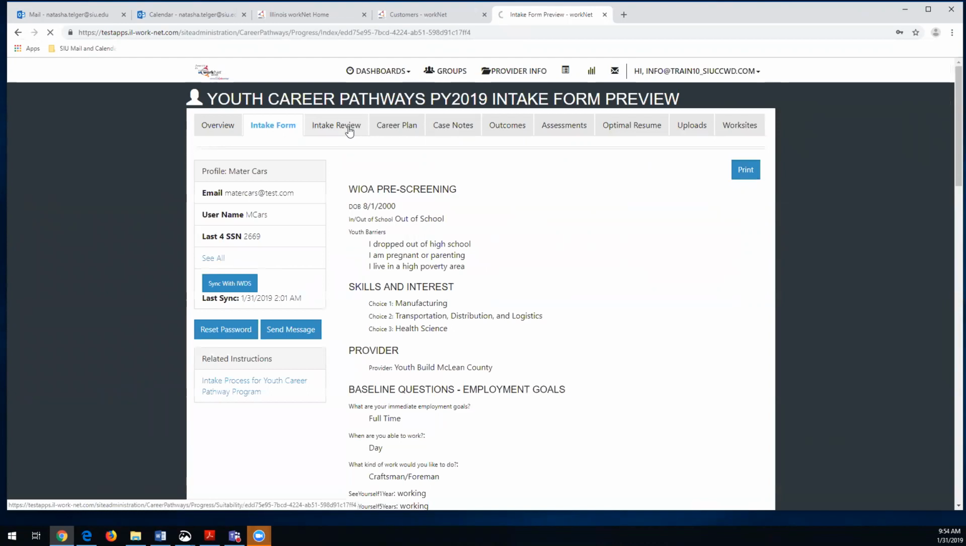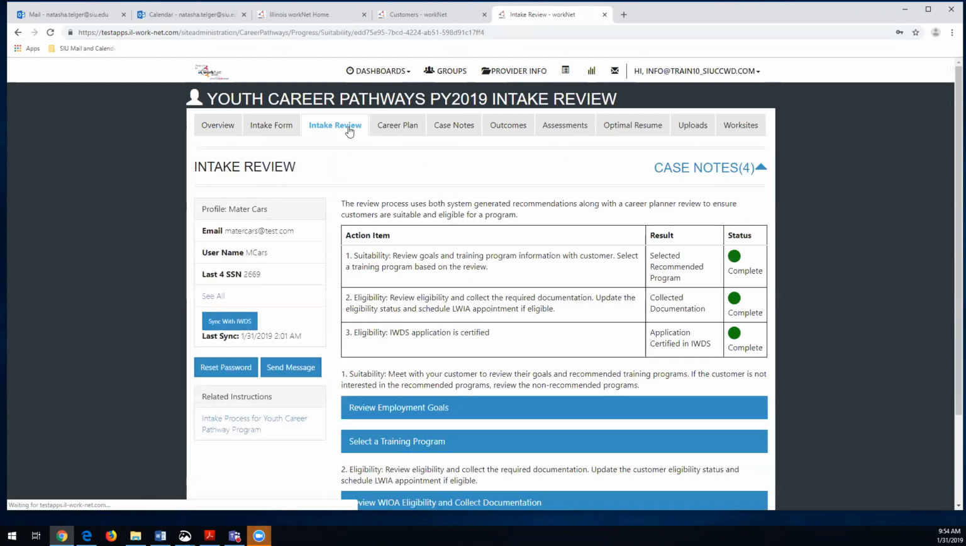We have the intake review. You'll notice that on these pages we tried, again, to stay consistent with the overview so you can see the main components. We're going to look at suitability, we're going to look at eligibility, and then we're going to submit the information to IWDS for eligibility. So you can see those basic areas, again, what the result was, what their current status is.